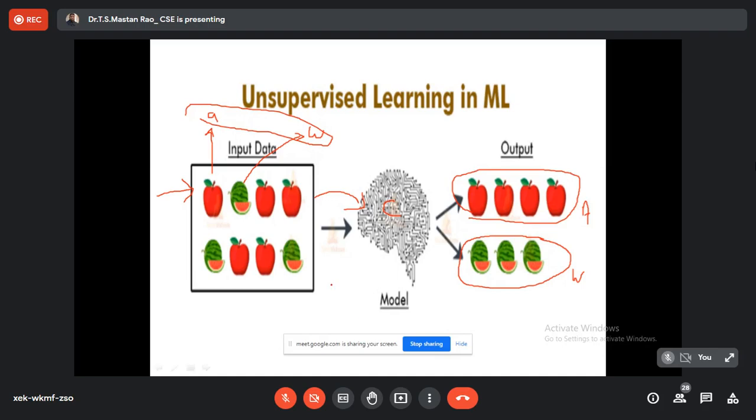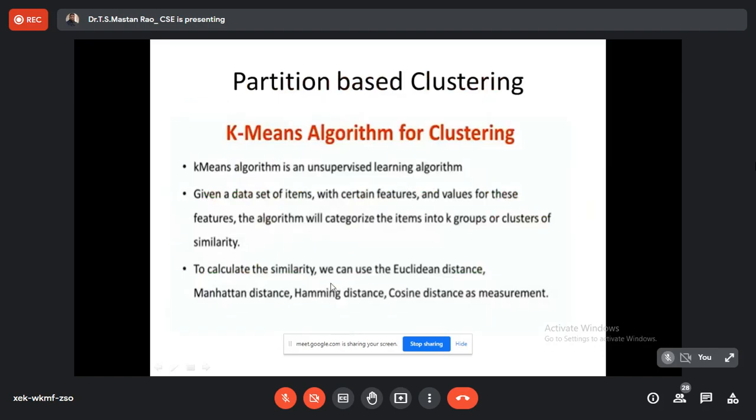Clustering algorithms are classified into different types. One is partition-based clustering, the second is hierarchical clustering, the third is density-based clustering, and the fourth is grid-based clustering. First, initially, you will see what partition-based clustering is and some example algorithms under partition-based clustering.